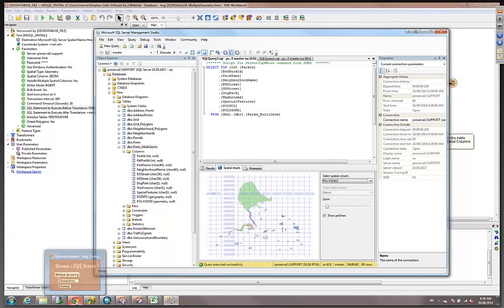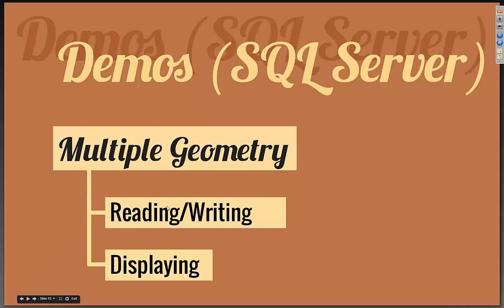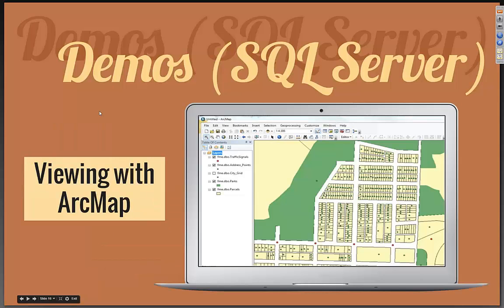Okay, and so for reading multi-geometry, the same thing. As you read it, you need to deaggregate them all so that you can look at the different parts of it. And just as a final note on SQL Server, here's a screenshot showing what your SQL Server data might look like if you looked at it in ArcMap.